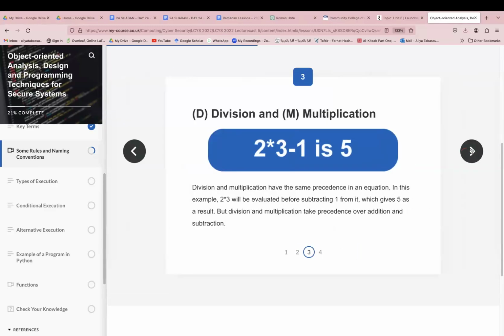And the third is division and multiplication. For division and multiplication, they have the same precedence, the same priority. You can do division first or multiplication first. It depends on you. Now let's consider this one. In this expression, we have 2 multiplied by 3. So first we go with multiplication. 2 multiplied by 3 is 6, minus 1, which is 5.